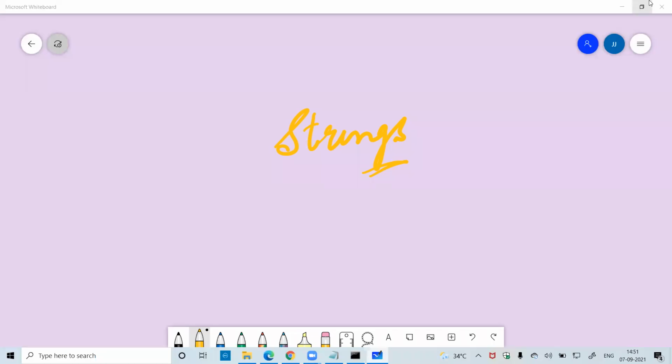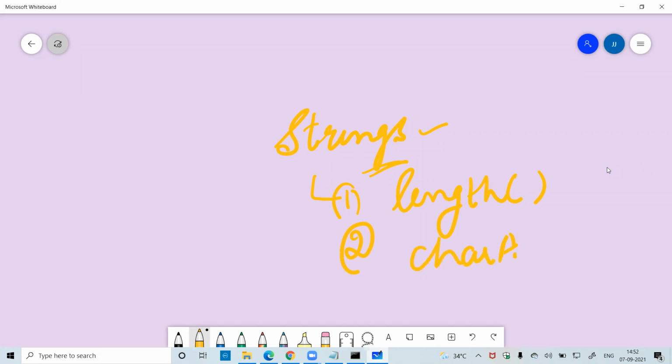Okay, students, in the previous lecture, we discussed the string. String is basically a class, and this string class contains various objects. We had already discussed the constructors which can be used in the string. We discussed two methods of the string: first, the length method, and second, the charAt method.